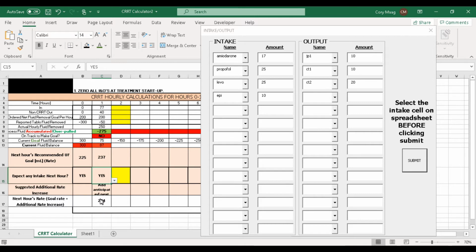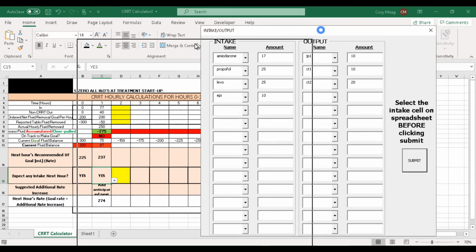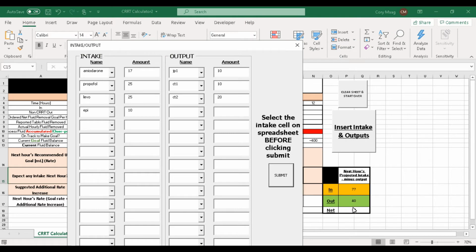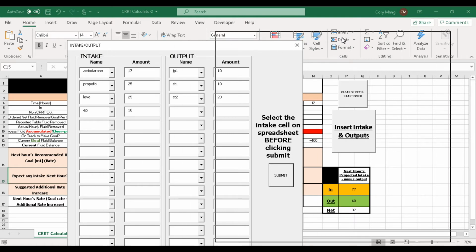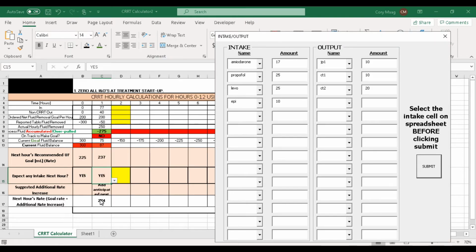And as you can see, the 274 automatically took our 237, which was our recommended UF rate, and it accounted for this extra 37 of intake for our next hour. So this is going to be what our next goal for our UF rate is.